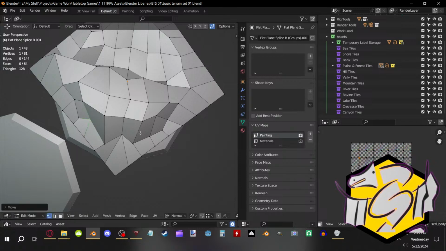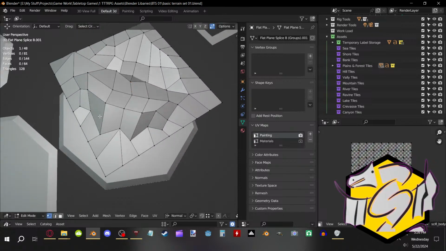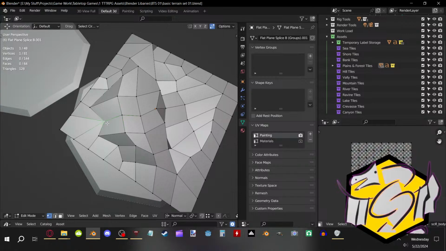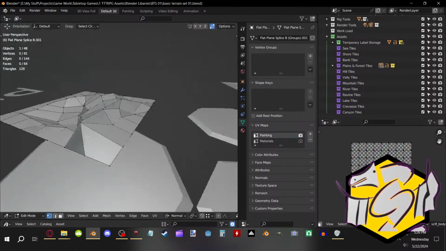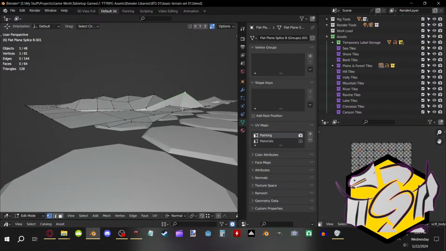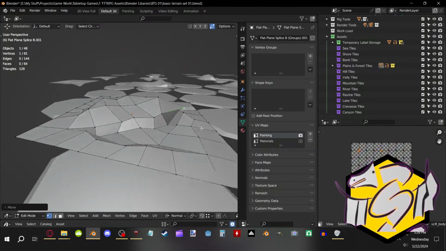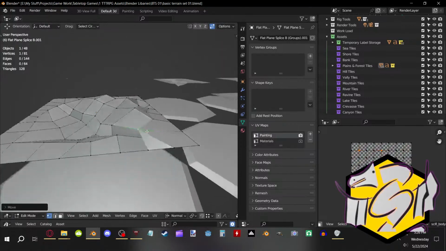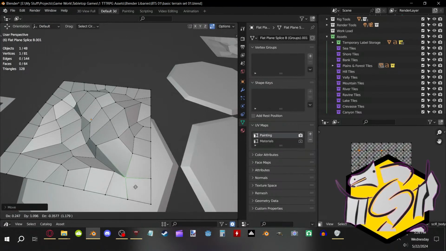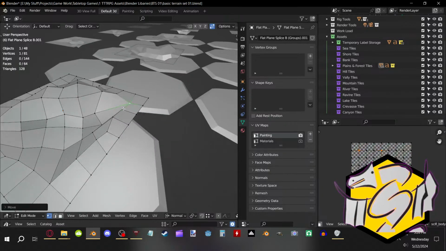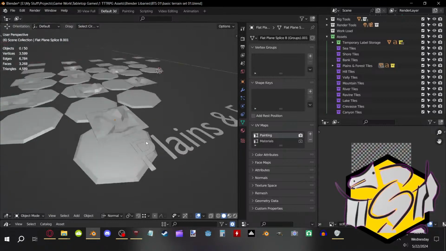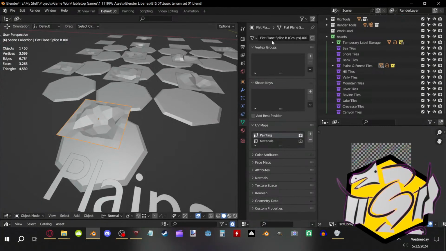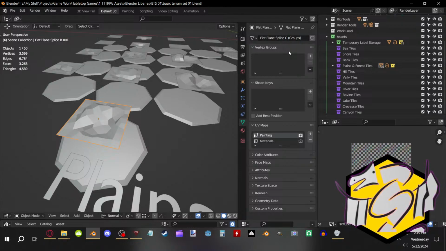Let's make this more jagged. Just give it some more. Well, maybe this is too jagged. There we go. And I think this is too high. I don't like that. I also don't like the geometry on that either. There we go. We'll go with that. That's done. This will be flat plane slice C.